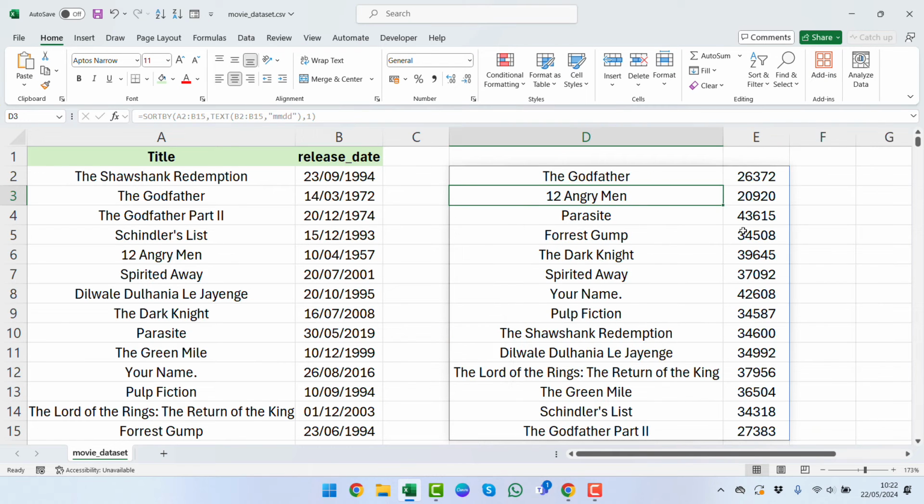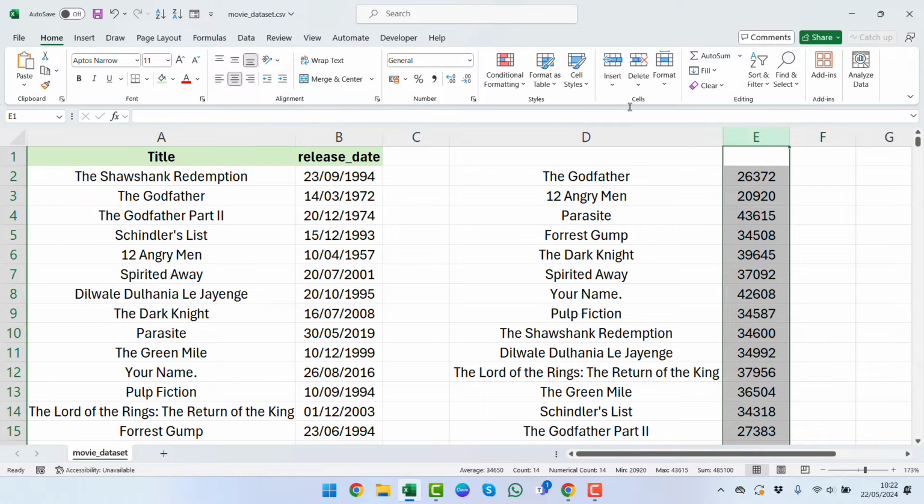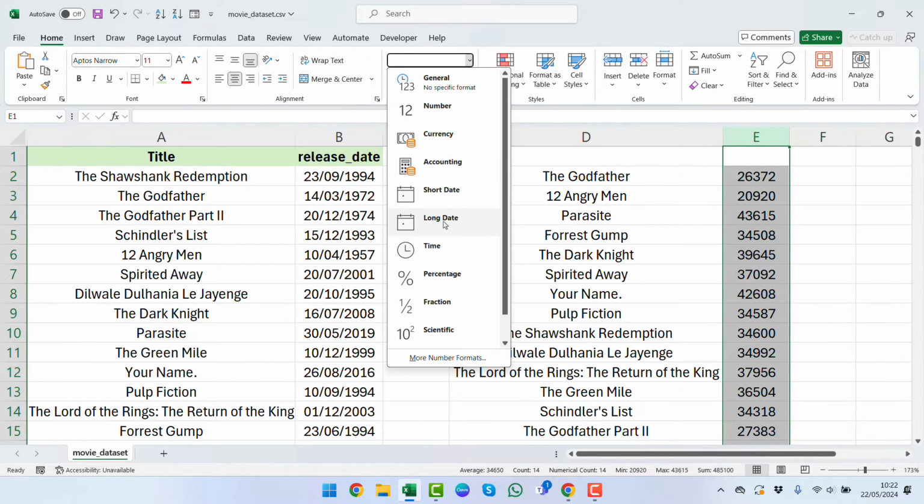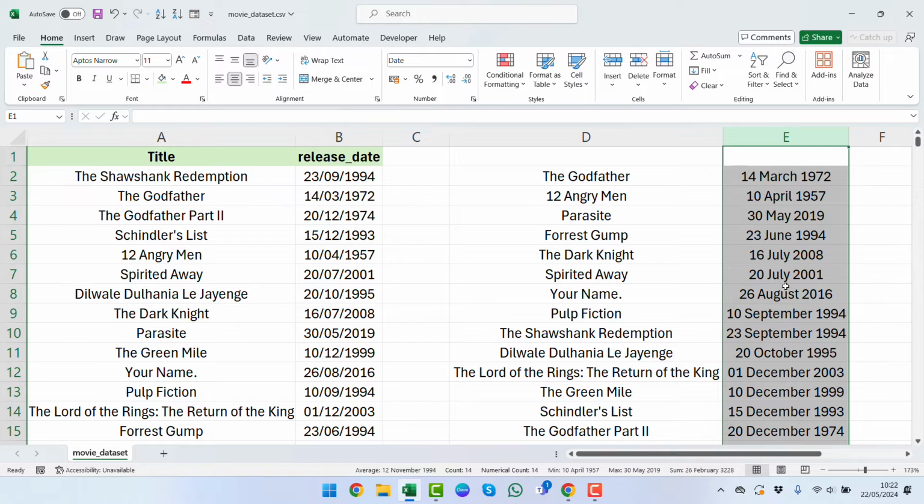Once you get to this point, we can see that we've still got some random numbers at the side here, but we can just click into column E and then quickly change this into long date. And now you can see that these have been moved and these are all formatted by the month and day. So as they work down, we can see that we've got them all going from March up to December.